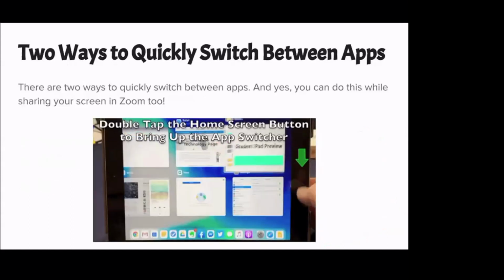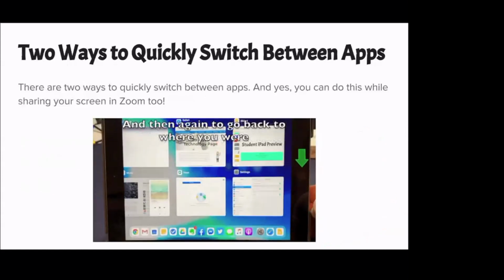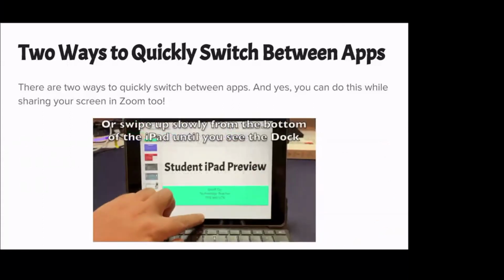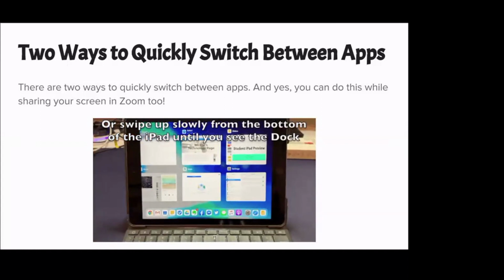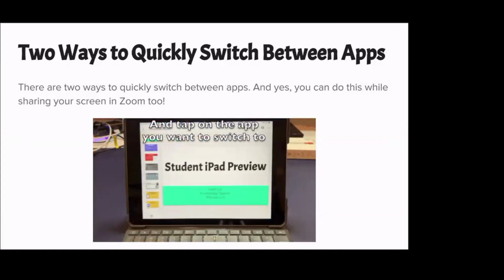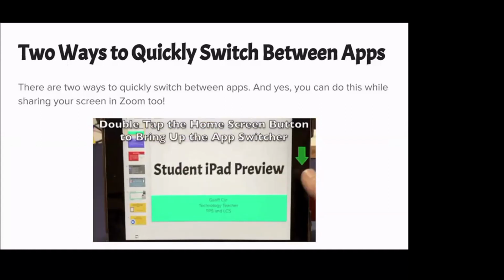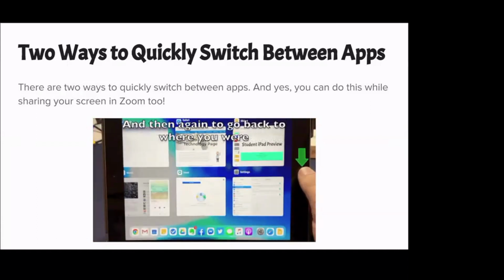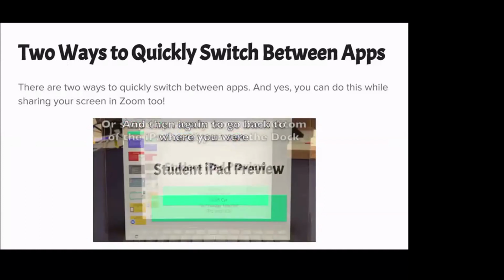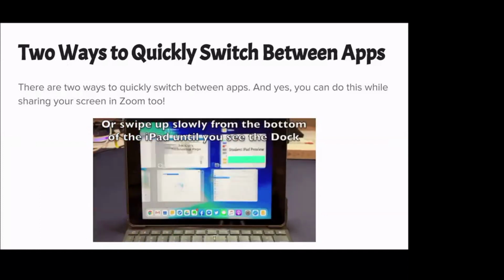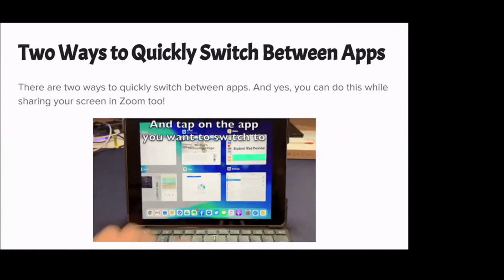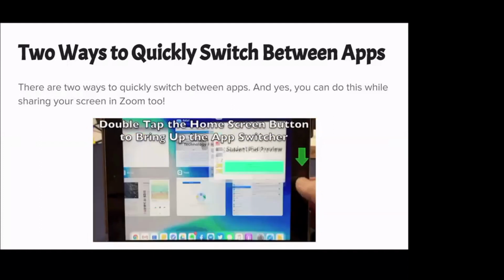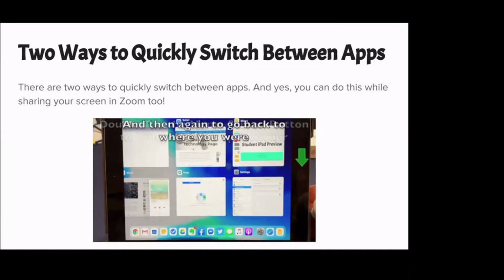So there are two ways to quickly switch between apps, and you can see that I've got a little GIF going there to show you two of those ways. The first one is to double tap, and you can see in the graphic that I double tap the home screen button. And you have to do it pretty quickly, because if you don't do it fast enough, then it will just think you're pressing the home screen button once and take you right to the home screen. So you're going to want to do it twice. I'm actually going to do it right now.